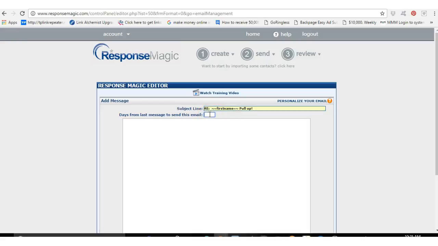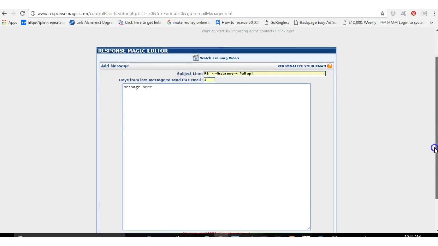Now you figure out how many days you want to do. You want the last message, you want this to come out the next day, you just stick a one in there. You want to wait 2 days later for that message to come out? I say boom. Okay, but on the first message, I recommend 1 day. The next day after, you want to be right on top of it. Put your message here. Okay, and then boom, you go down again and you save it.